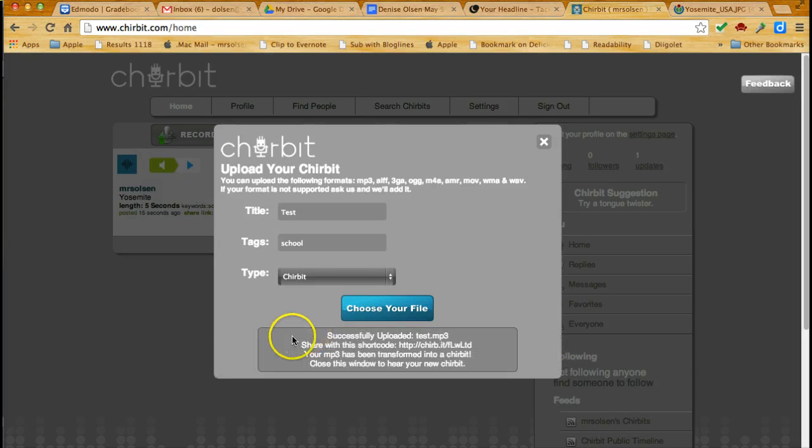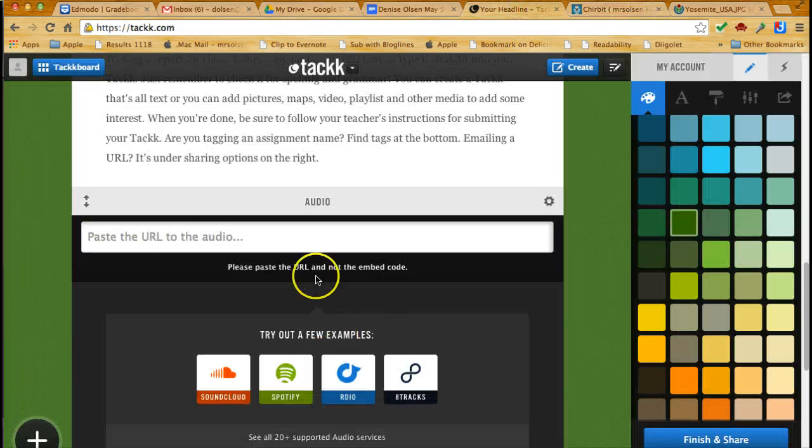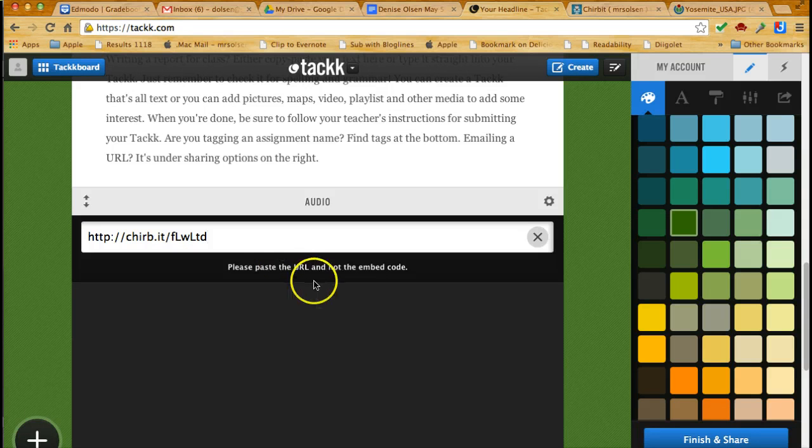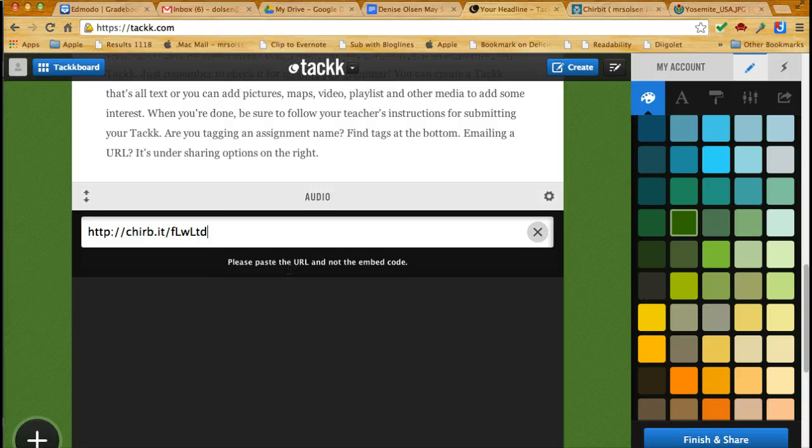And then it says that it's uploading. Once it's uploaded, in this gray box it says share with the short code. So you want to select that and do Control or Command C. Go back to your TAC, and that's what you're going to paste in this white box. And again, that's either Control V or Command V, depending on the type of machine you have.